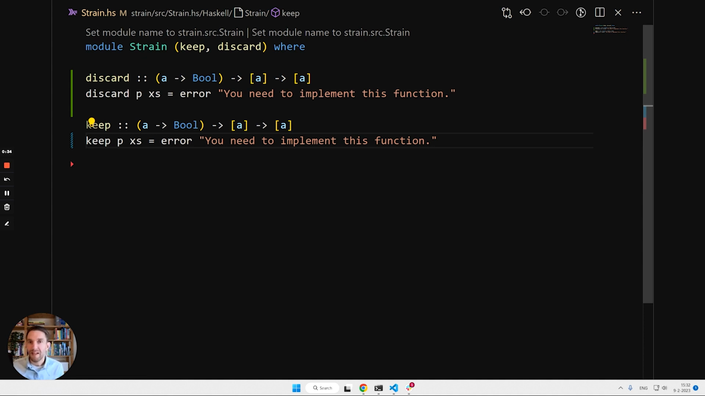Both functions take a predicate parameter, which is a function that takes a value and returns a Boolean. Then as the second parameter, it takes a list of values and it will return a new list of values. So in the case of keep, it will only return the values for which the predicate is true. In the case of discard, it only will return the values where the predicate is false.